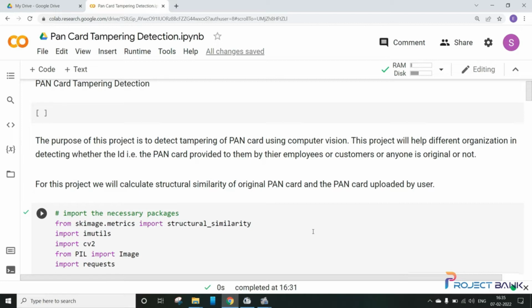So let me tell you about them one by one. From skimage.metrics, we will be importing the structural similarity, which will help us in finding the structural similarities between the original image and the tampered image or any other image which is provided by the user. The imutils library helps in grabbing the contours of the image, which will be later used in this code. We will import cv2, that is the computer vision library, for all the image processing requirements.